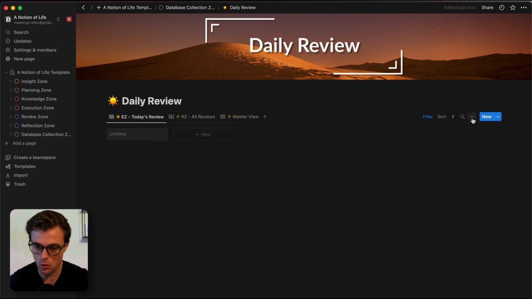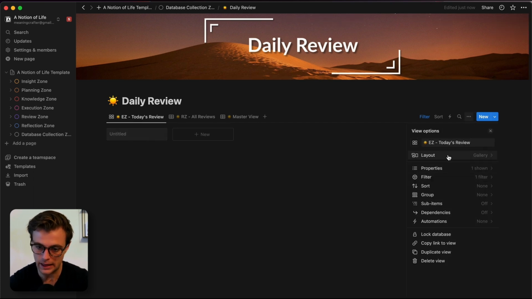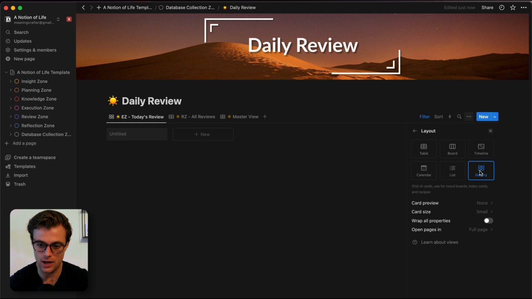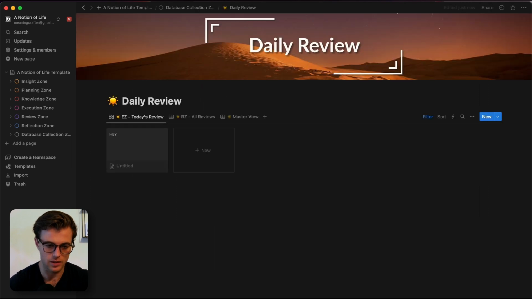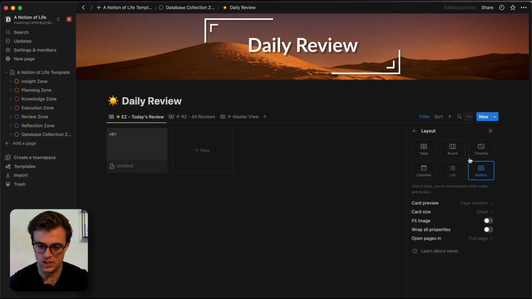Now, the layout that we have applied here is a gallery layout. You can see that one over here, gallery. We have the card preview set to none. If we had set this to cover, for example, you would get this little view over here. If we set to content, you would see the page contents right over here. But we have that one set to none.